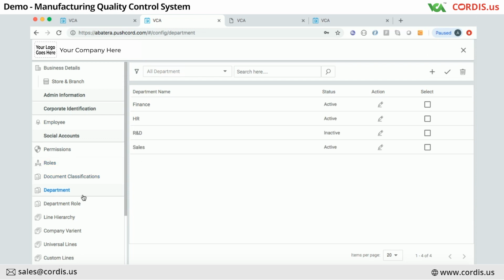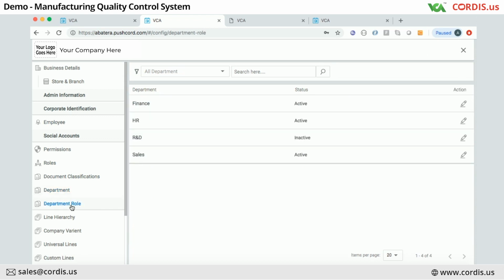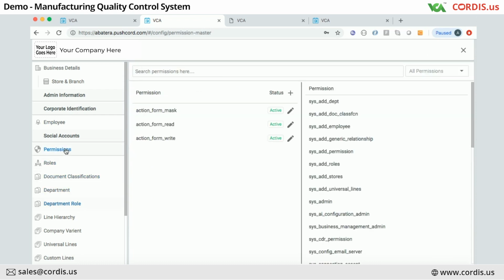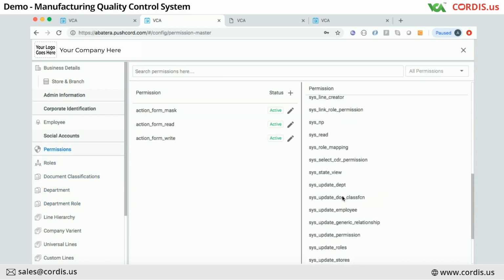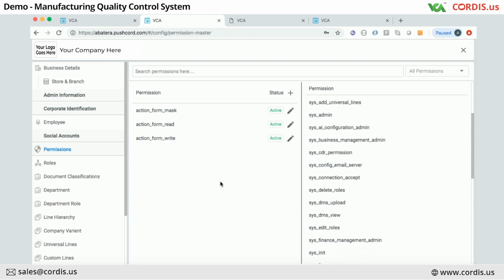If specific roles are part of a specific department, so many times it happens that the same role appears in multiple departments, but the roles are different. So those things you can do, matching those departments' roles. There are a set of permissions which is by default. A lot of permissions are there. You can add your own permissions as well here.